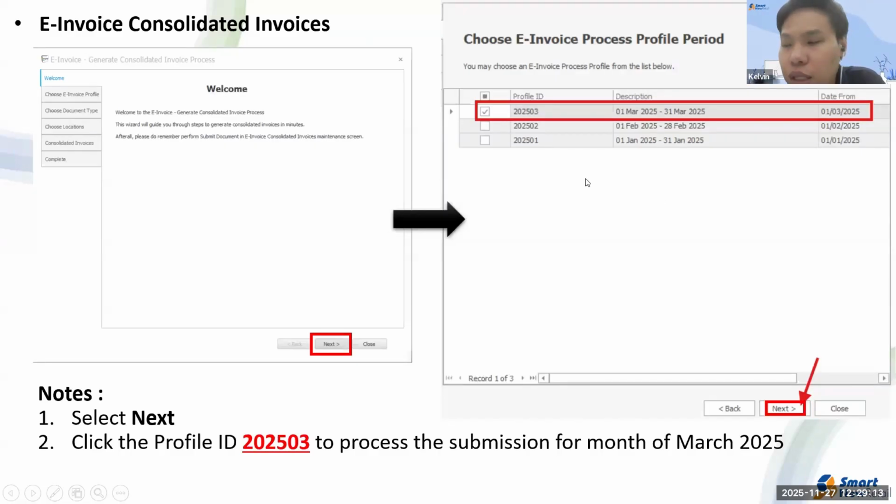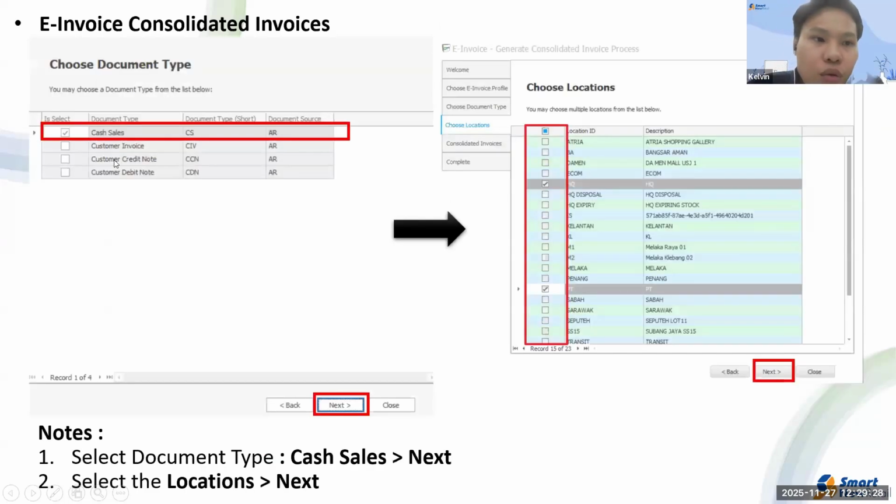On the second page, it will ask you to select the profile period. The profile period is a month period. It means which month of sales you want to submit. So you just click the month, then click next. What are the document types you want to submit?